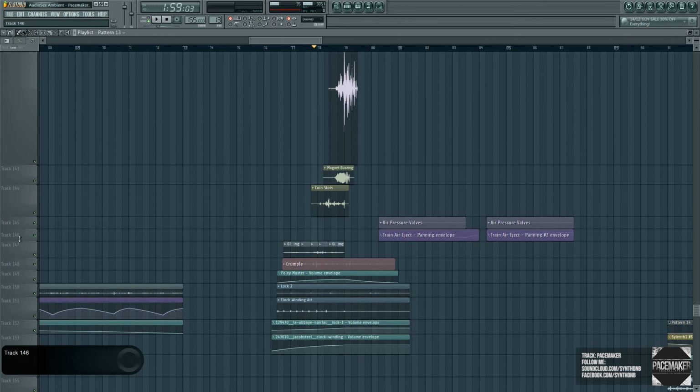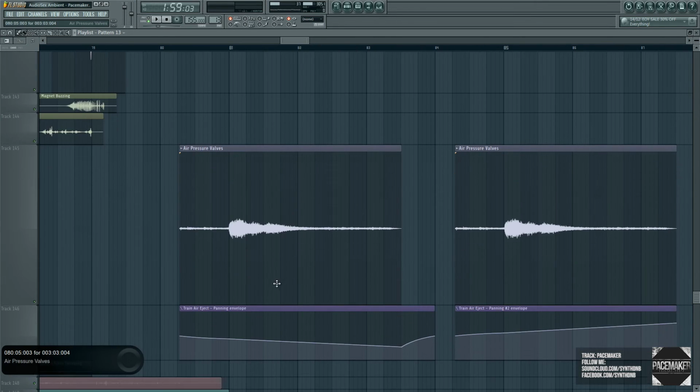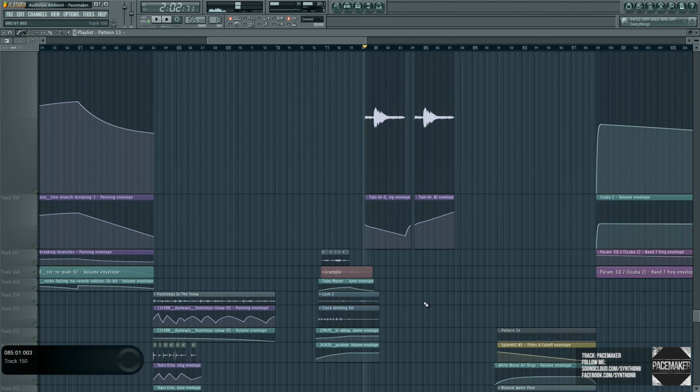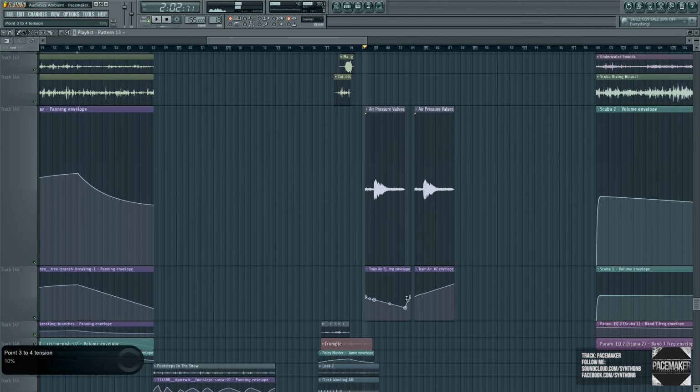And then we have the air pressure valves. This is a sample that I found myself, and I basically got the pre part of the air pressure valve. So you're introduced to the sound, and then there's this huge pumping sound, and quite a bit of panning actually. It goes to the right, and then to the left, I think. It kind of reminded me of something taking off again, even though that's not really part of the story.